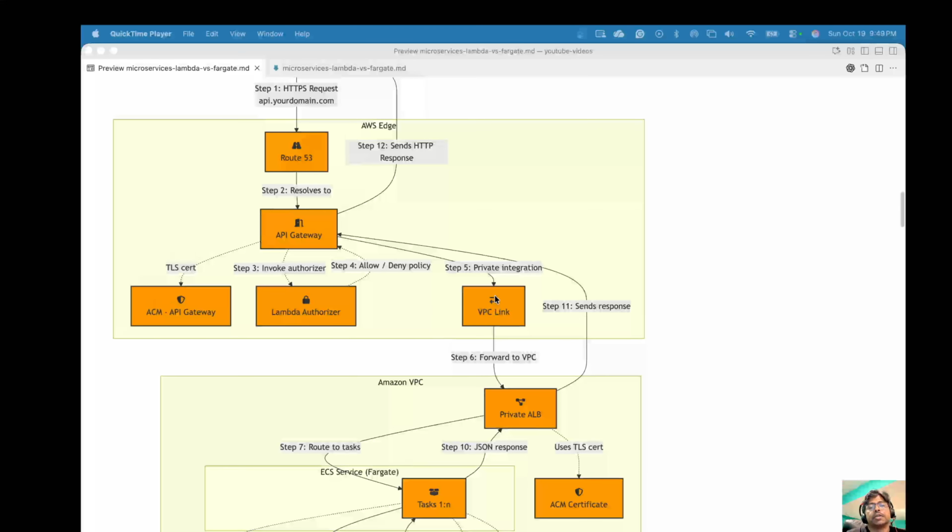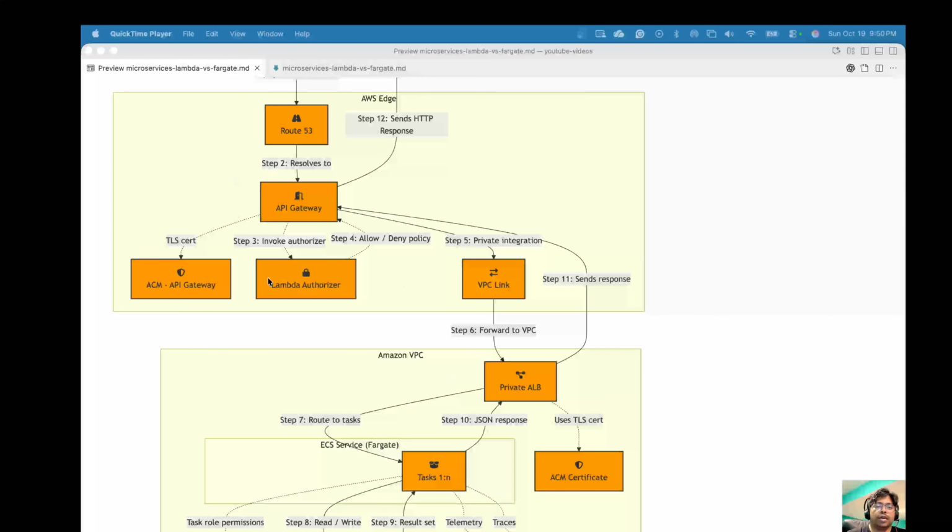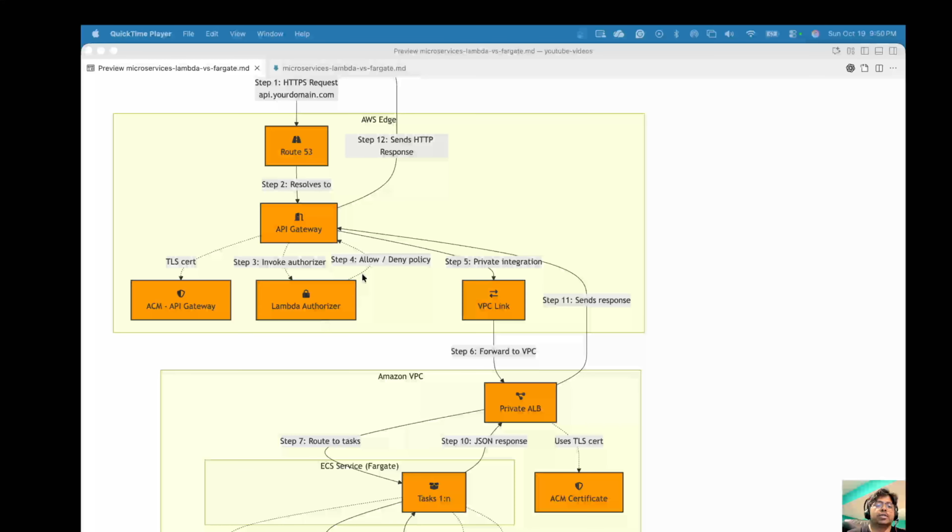Now, because this is a setup where you want to use a Fargate-based application, it will have to go through a VPC link into a private application load balancer. From the application load balancer, everything is similar to what you had in the Fargate-based setup. The positive of this setup is that if you want to have an ALB behind an API gateway, the API gateway does the heavy lifting of providing a single contract or single interface for the user to log in, with a Lambda authorizer that can intercept all the requests and provide you with the allow or deny policy.